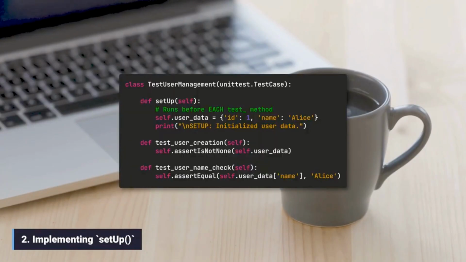2. Implementing setup. The setup method is called automatically by the unittest framework before every single test method in the class is executed. Here, we create an instance variable self.user_data, which is accessible by all the test methods. This ensures that every test starts with a fresh copy of the necessary initial data, preventing tests from affecting each other.